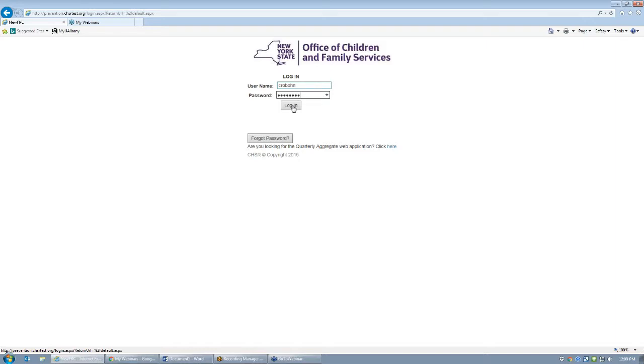If your attempt is unsuccessful, please check that you're using the correct web address, that your caps lock is off and your number lock is on. If you're still unable to log in, click the Forgot Password button, enter your username and hit Submit, and a new password will be sent to you via email.